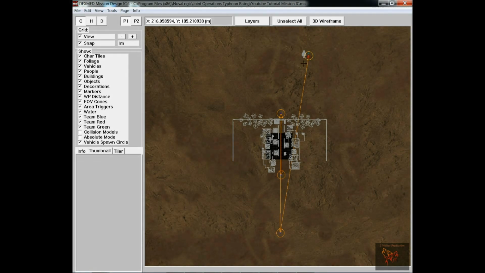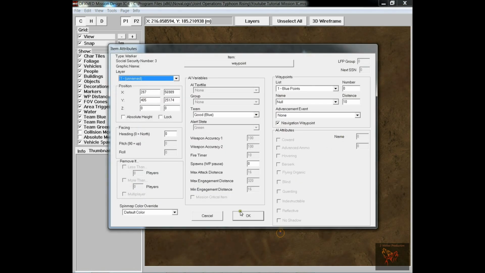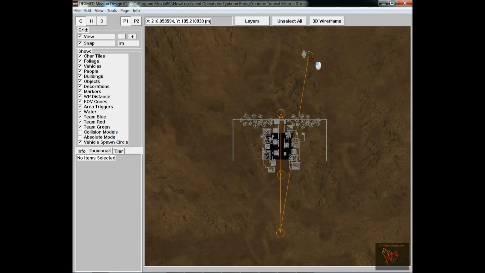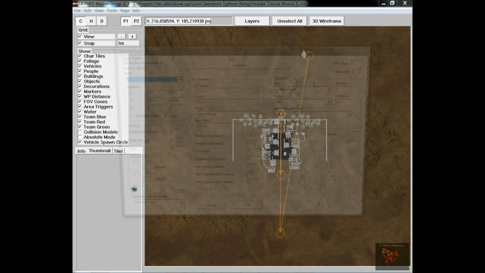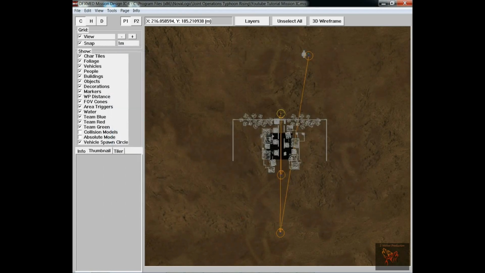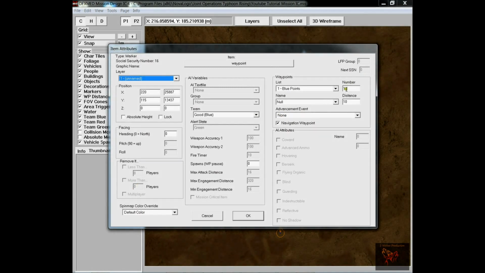So obviously the first waypoint is waypoint 0. Next one is waypoint 1. Now obviously because I've copied, all it's done is go waypoint 1, waypoint 1, waypoint 1. So I need to change that to 2.